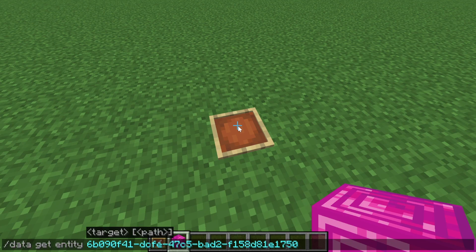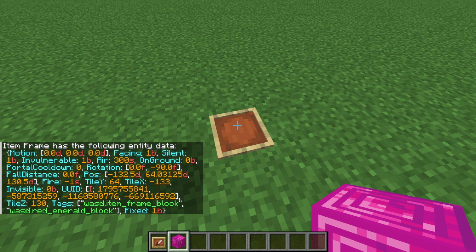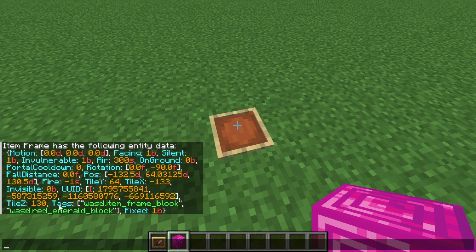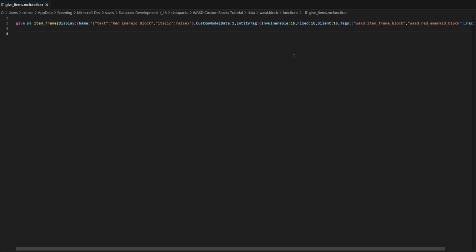But the important thing, and you can double check this, if you run a data get command and you're looking at it, you can just select the entity, hit enter, and you'll see that this entity has our tags that were in the give command. So it has was.itemFrameBlock and was.redEmeraldBlock. And so these are what you're going to be using to detect them. So definitely change, obviously, was to be whatever name you're going with. And then I would leave itemFrameBlock as the same. And then whatever you want your block to actually be referenced as, go here. So obviously we are making the red emerald block in this tutorial, but whatever you are making as a block, make that the same name.